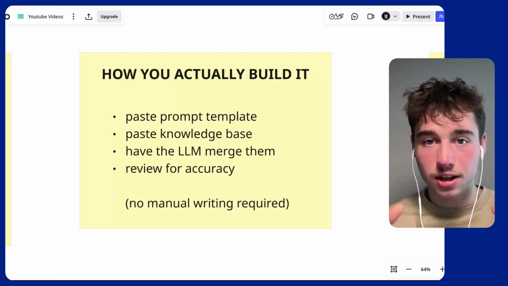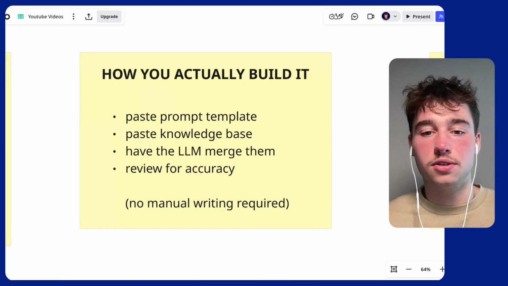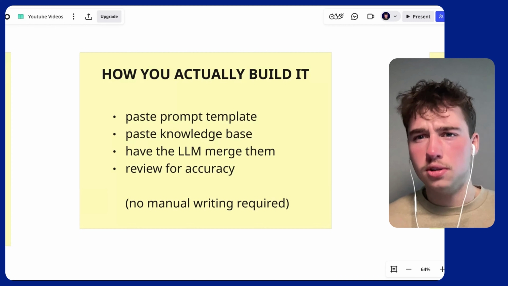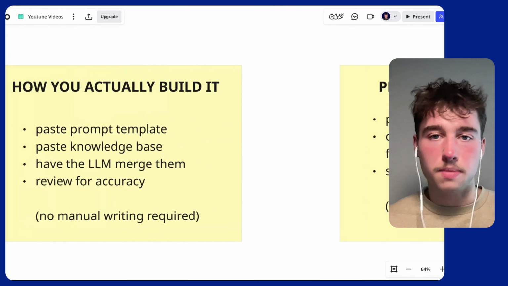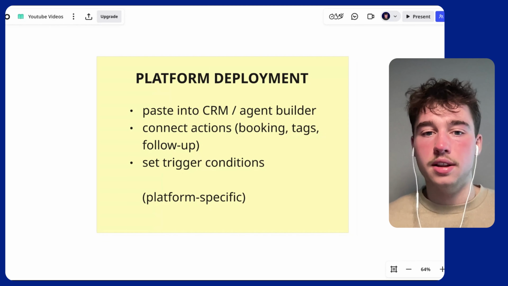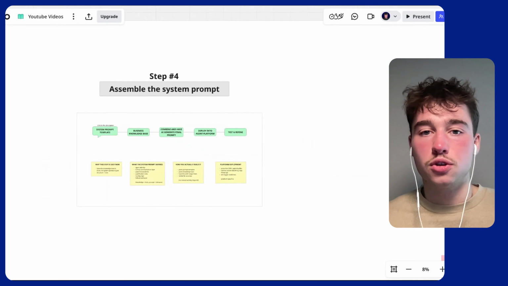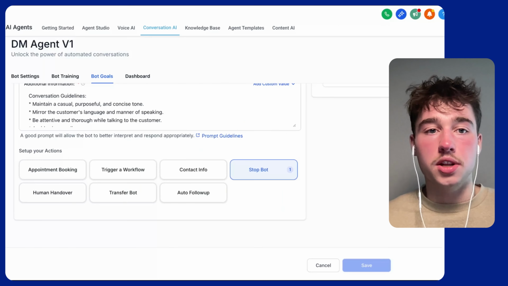The knowledge base is already going to be in the context of the AI, and then you're just going to have the LLM merge them together, fill in the blanks, and then you just got to skim through it to make sure it's accurate. So you won't have to write anything manually. It'll be super, super simple. And then you'll just paste it into your CRM or your agent builder, depending on what you're doing. So we're going to get into it right now and go into the process.